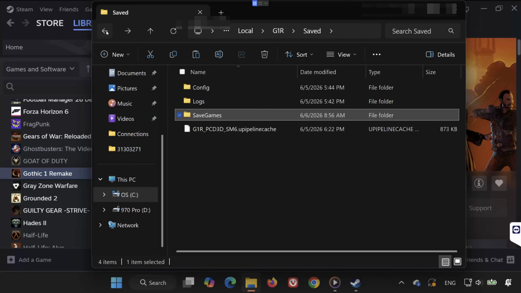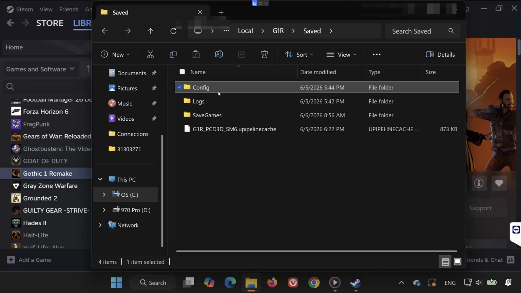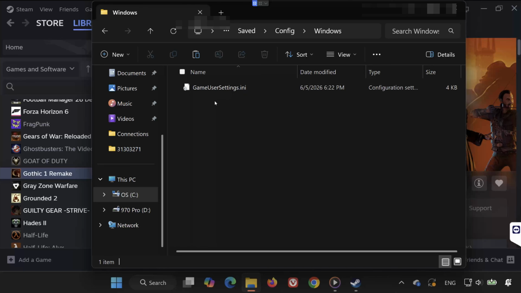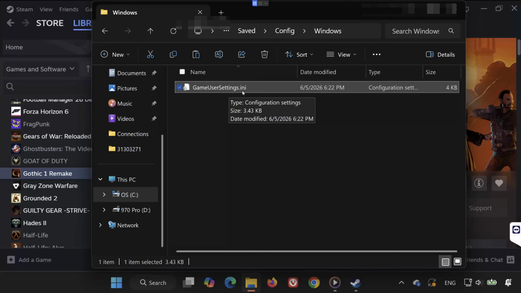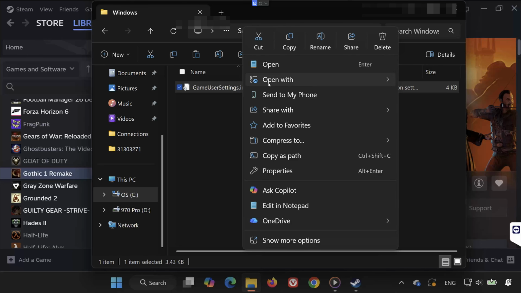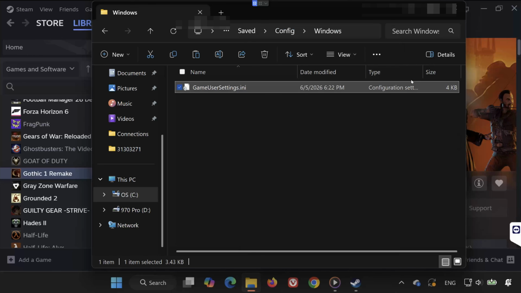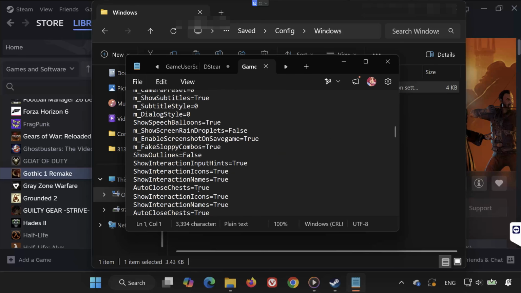Now go back to the Saved folder. Open Config, then open Windows. Inside this folder, locate GameUserSettings.ini. Right-click on the file and select Open with Notepad. Inside this file, you'll find many of the game's configuration settings.